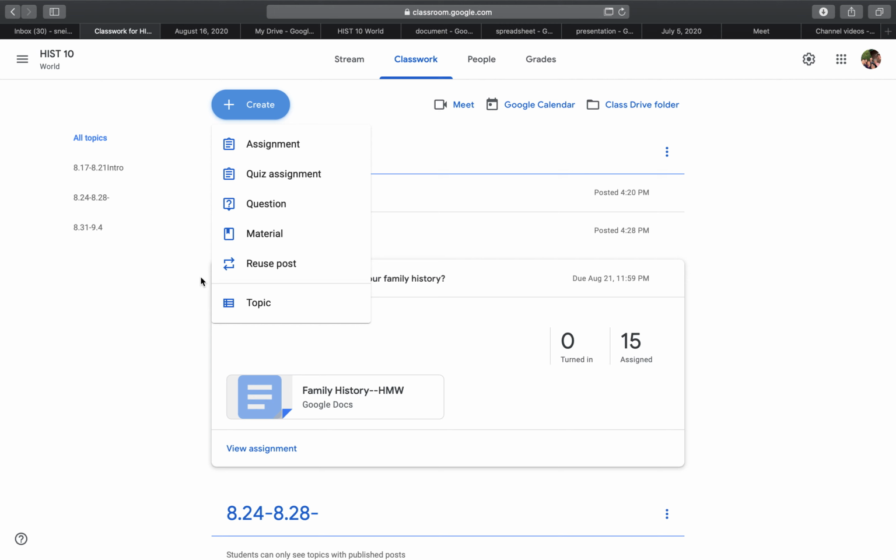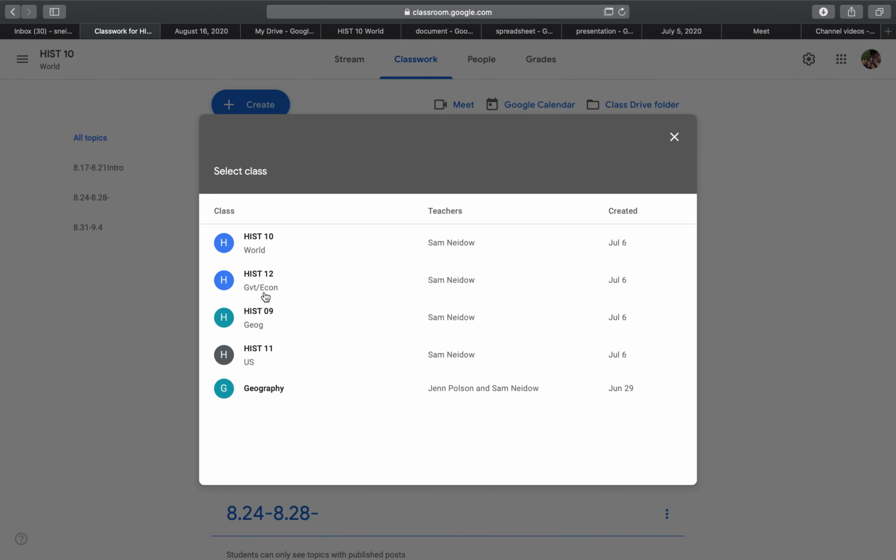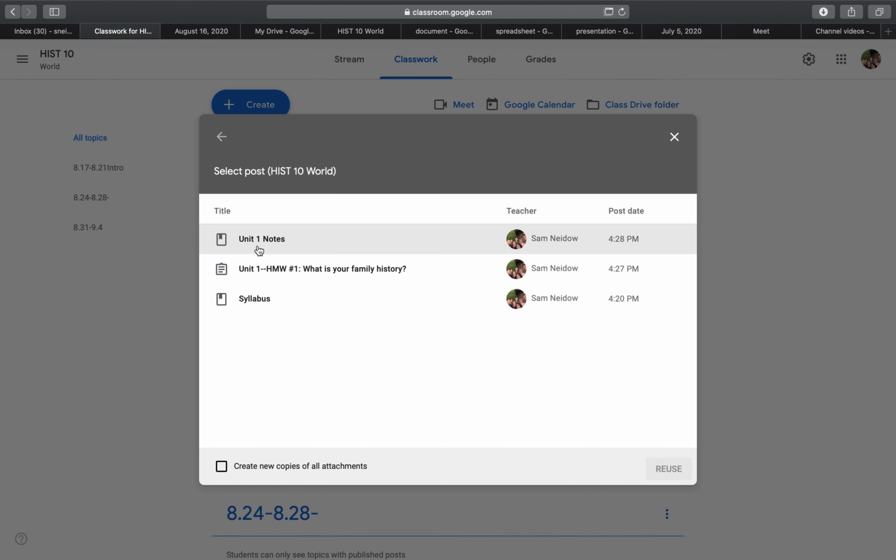Now, once you have those items, it's really nice because if you teach 2 10th grade math classes, you can reuse a post. All I have to do is click reuse post and select which class you're going to pull from. This assignment, I click Unit 1 Notes, and I'm going to reuse that in my class topic. Okay, so you don't always have to add new files if it's been located under a previous class.